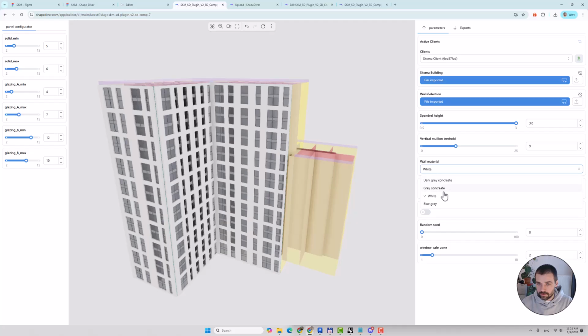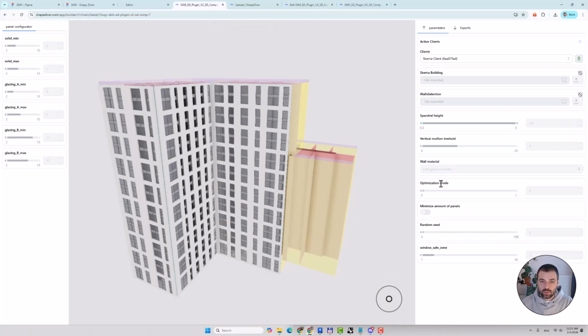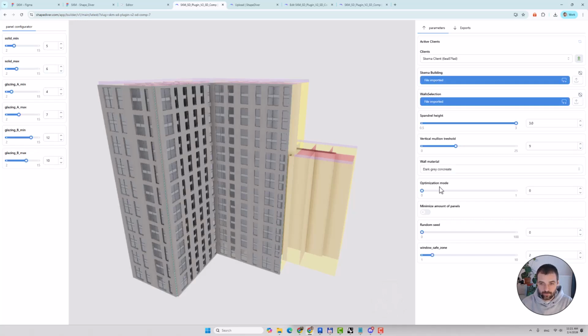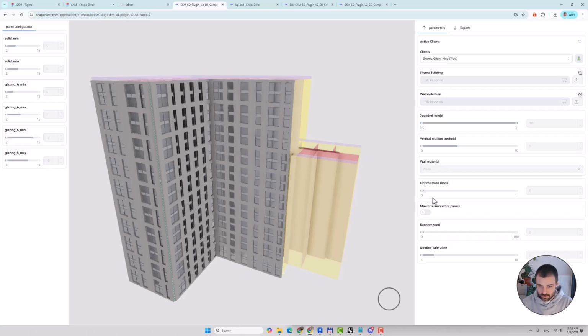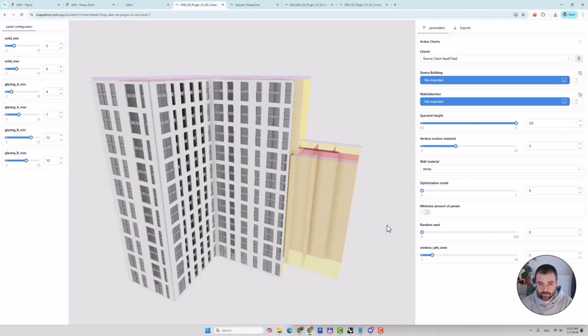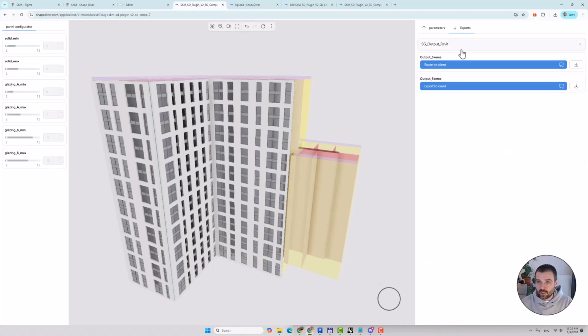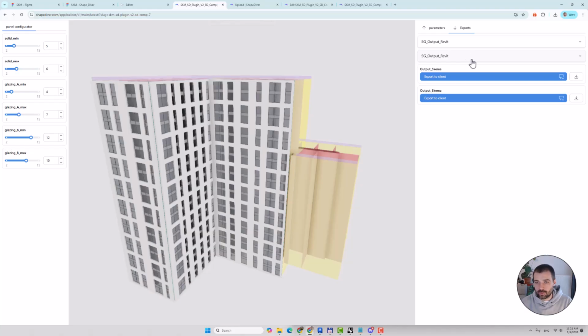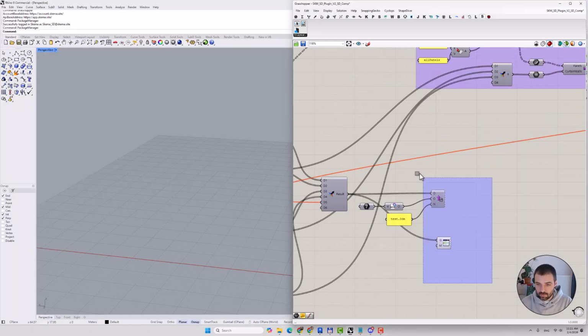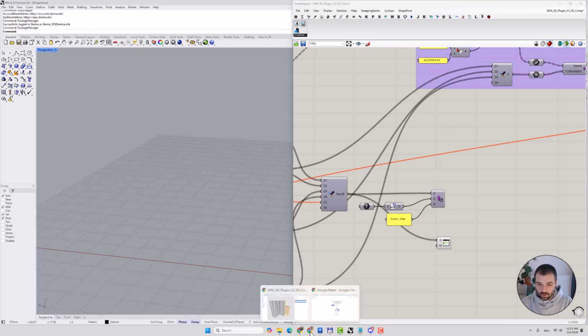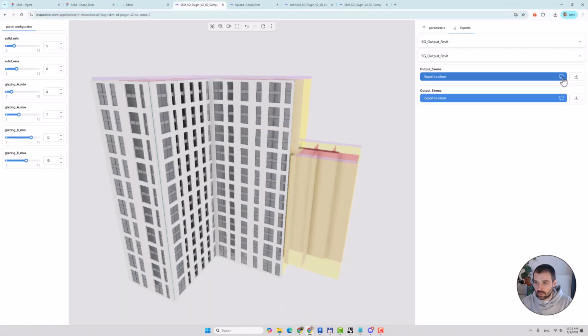I also can choose different materials for my panels and play with other parameters. Like here, yeah, I guess the white one works better. And also, I can push all this information back to Schema. I can go to the export tab, find my components, which I identified as the export geometry back to Schema, essentially this one. I can go back to ShapeDiver and push the output back to Schema.